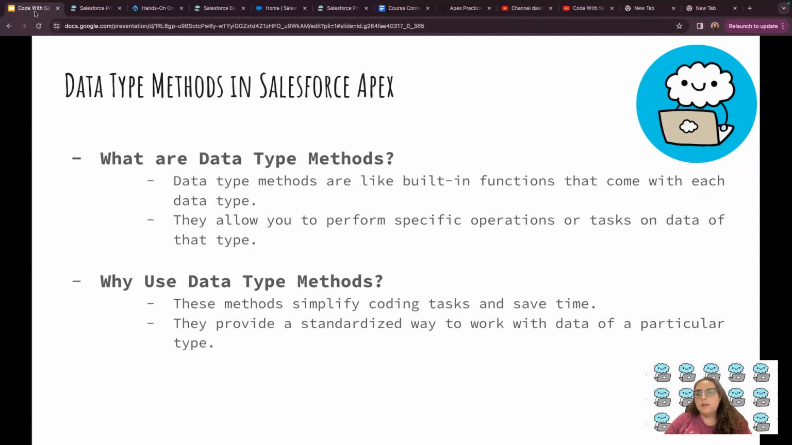Let's say with a decimal number, sometimes you want to round it. Or if you have a string and you want to get only the first 10 characters, or you want to make it all capital letters or small letters. There are a lot of methods available for us to use for the data types, and each data type has its own.